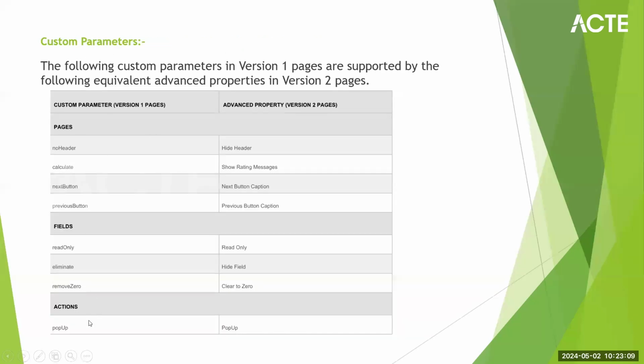Now, custom parameters. These are the icons you can see while creating pages in the page designer. Like no header: suppose you created a field and you don't want any header for that particular field, so you can click on the no header dropdown. Calculate, next button, preview button, previous button. So these are the things you can apply as per your requirement.